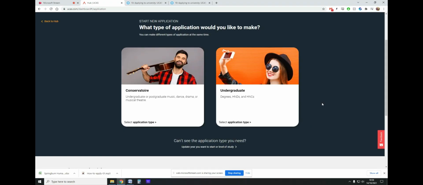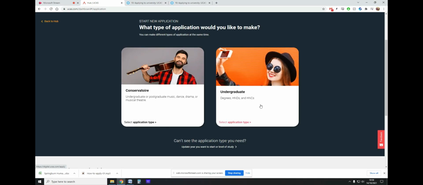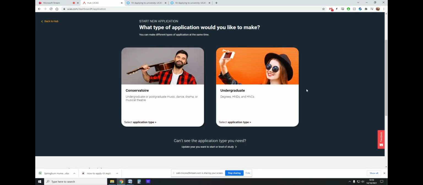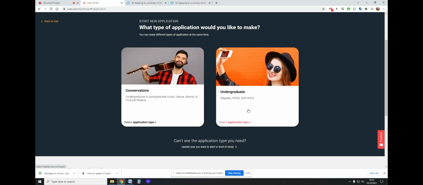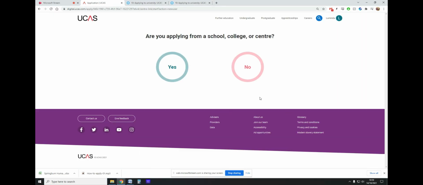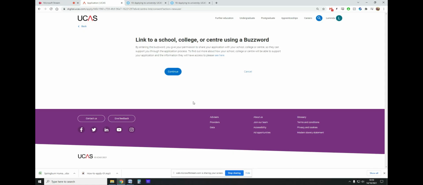If you're presented with this screen, it's asking what type of application you'd like to make. Your response will be undergraduate, unless you're going for conservatoire, which is going to be a very rare occasion. You're going for undergraduate. So just click on that. And you'll face a series of questions. Are you applying from a school, college, or center? The answer is yes. You want to link to a school, college, or center using a buzzword.